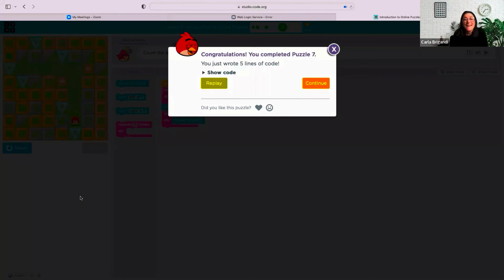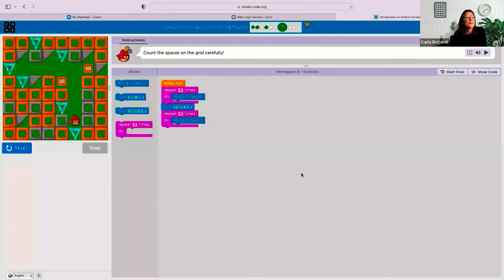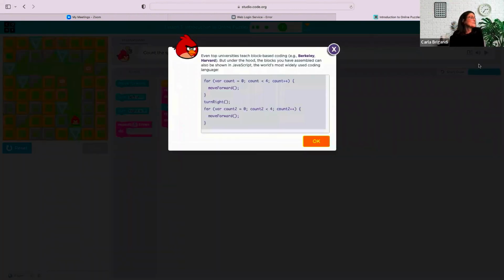Fantastic. Now I'm actually going to replay this. I'm going to keep going. I'm going to ask students to show the code. Again, the idea isn't to see who can get Angry Bird to the pig fastest. The idea is to help students to understand coding constructs. Show the code. Whoa, this is a lot more involved than our previous code.